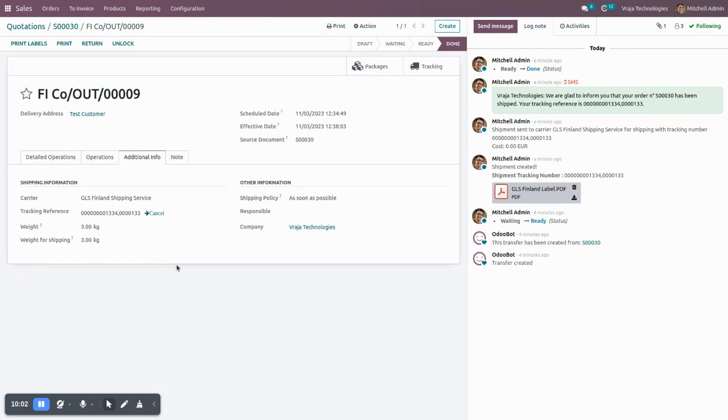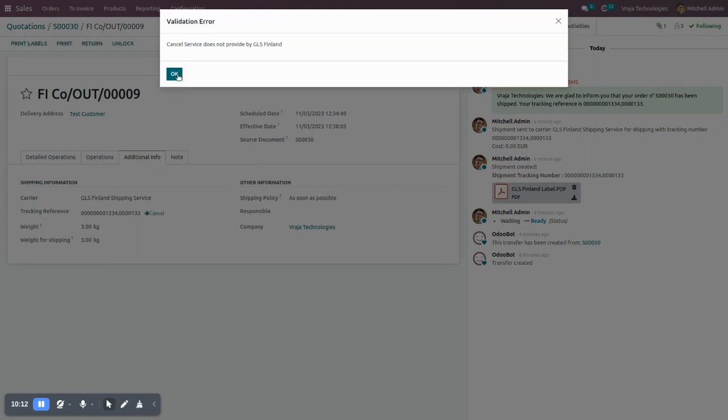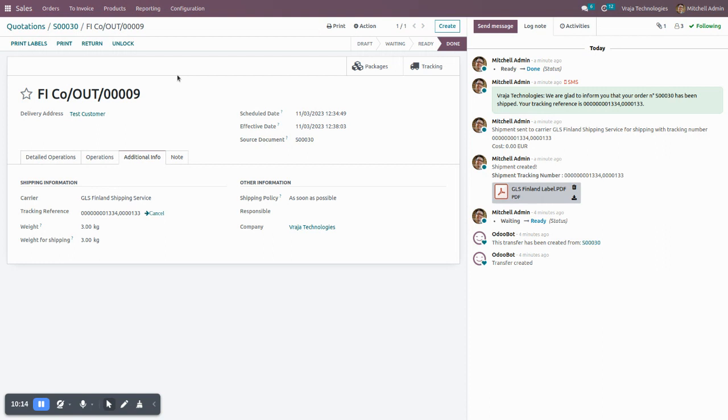These are all the details regarding GLS Finland, and cancel is not provided as of now by GLS Finland. This service is not available as of now, but everything I mentioned and explained is the details regarding GLS Finland. Thank you.